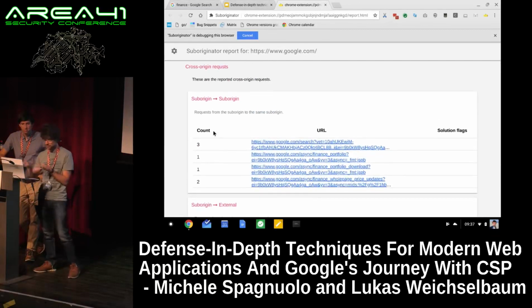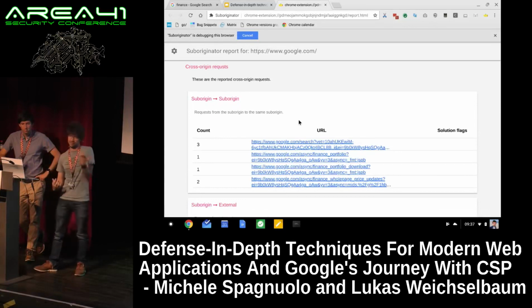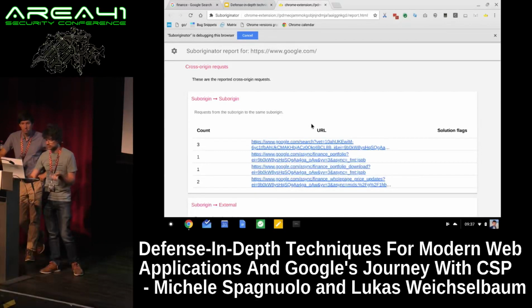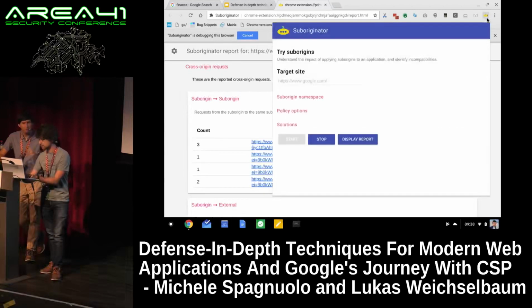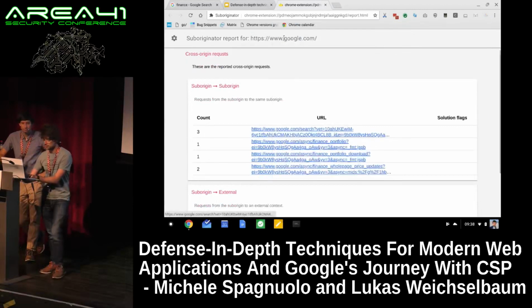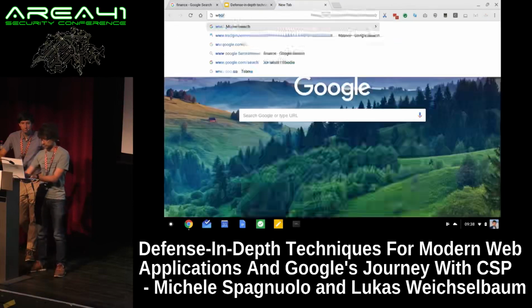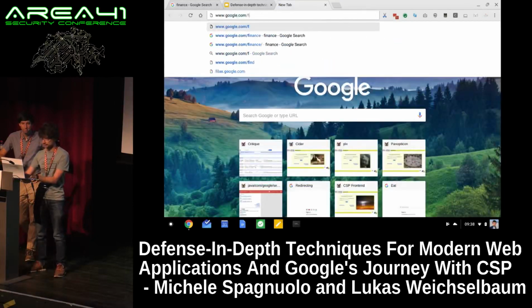You have to think of this report in a slightly different way than it is displayed. Actually, this /search is very likely a suborigin to parent origin, unless we want to put /search in another suborigin too. And in that case, it would be a suborigin to suborigin. Can you show it with about maybe? Yes, exactly. Another example is some static pages that we have on www.google.com/about.